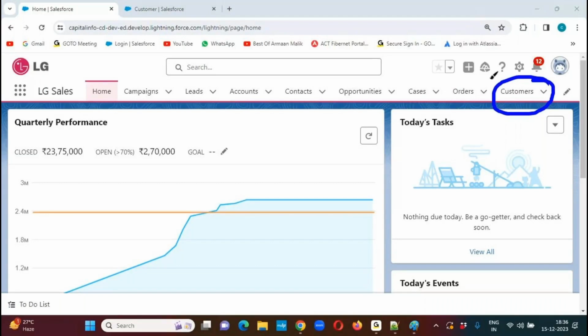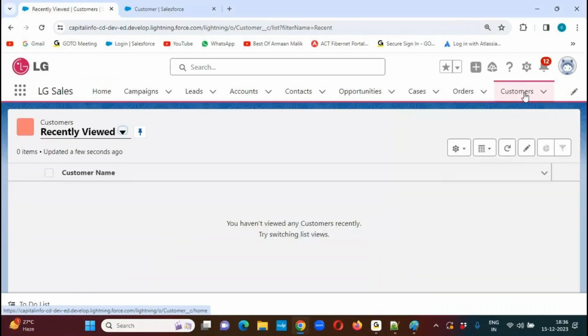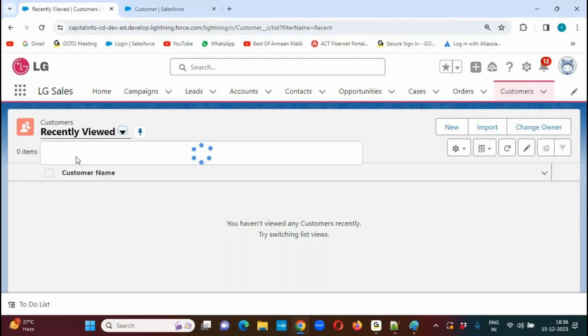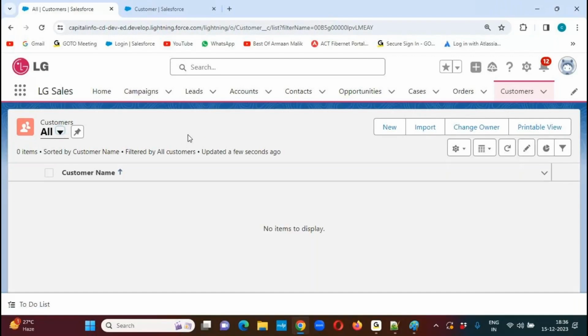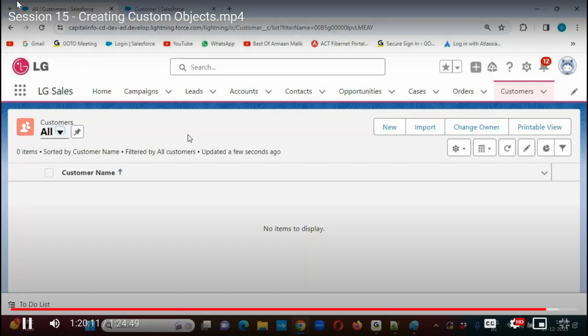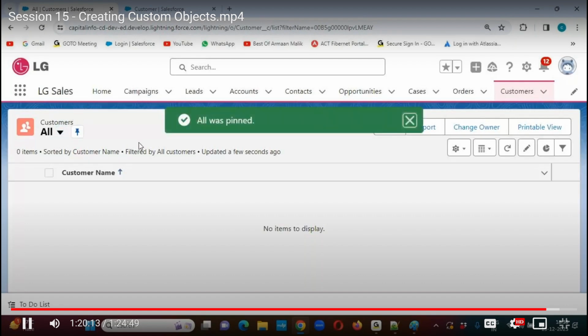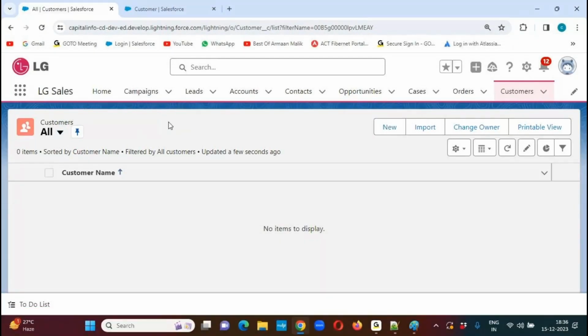Now we no need to design the user interfaces. You can just click on the customers tab. We have the user interface. Select the all option to see all the records we have created. But till now we haven't created anything. Just now we have created this object over here. Clear? Now my object is available with 5 columns.